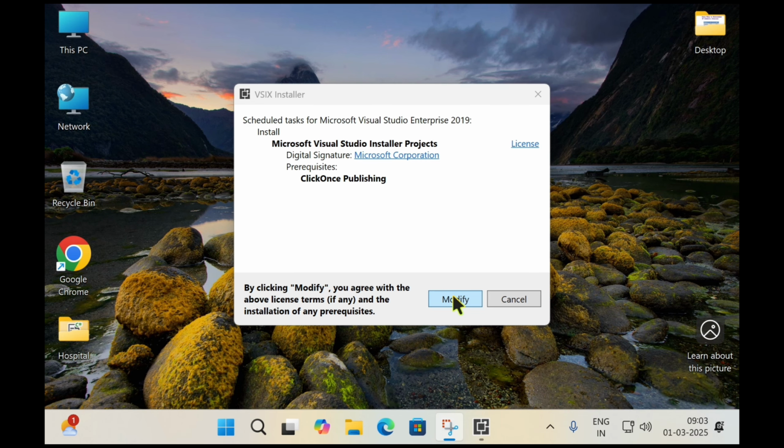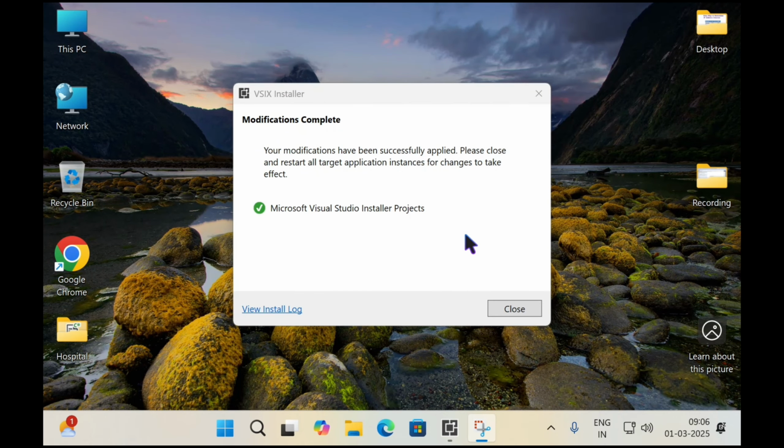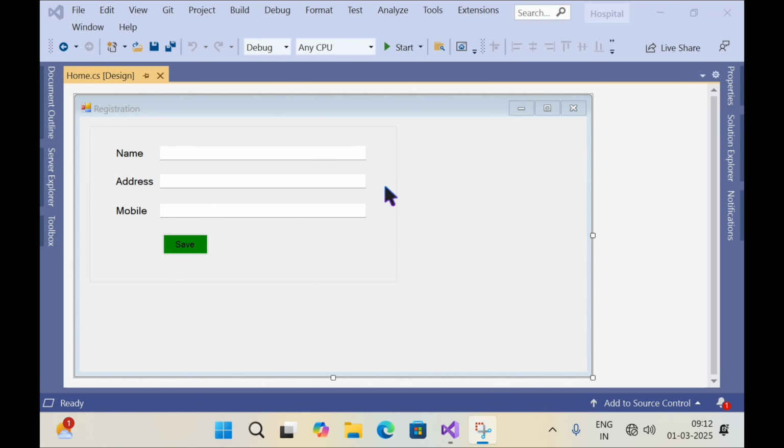Now click on modify. Now the installation of the installer is successful. Now let's create the setup file. If your project has a SQL Server database, then let's connect the SQL Server database with this project.